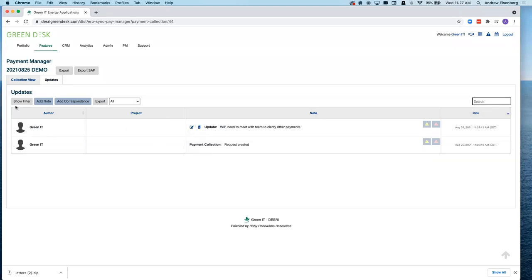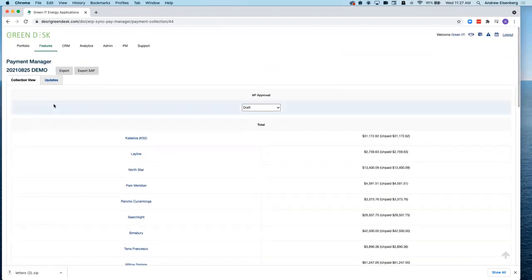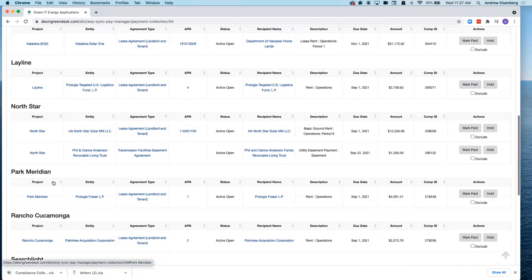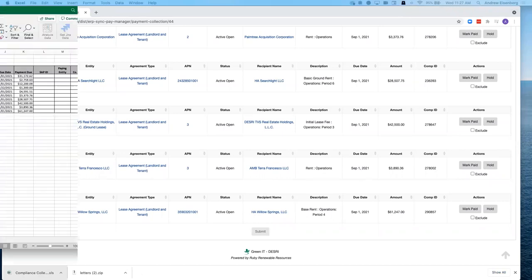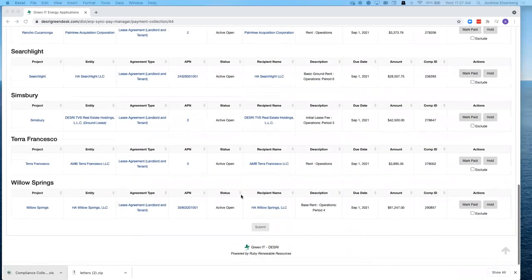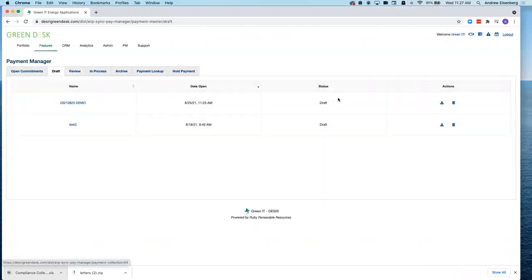I can not only build the collection payments, but I can also have a bit of a conversation in here. I can always export the list, and I've exported it right now. Just a basic export is available. It's the same thing that's on the screen. So back to payment manager here, and in my draft view, this thing is looking pretty good.